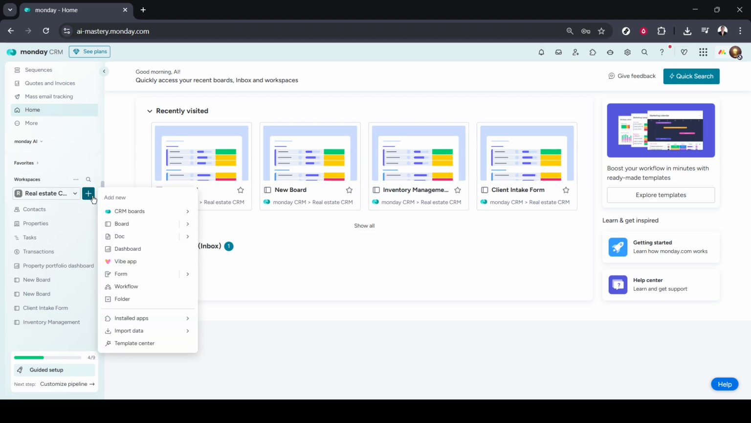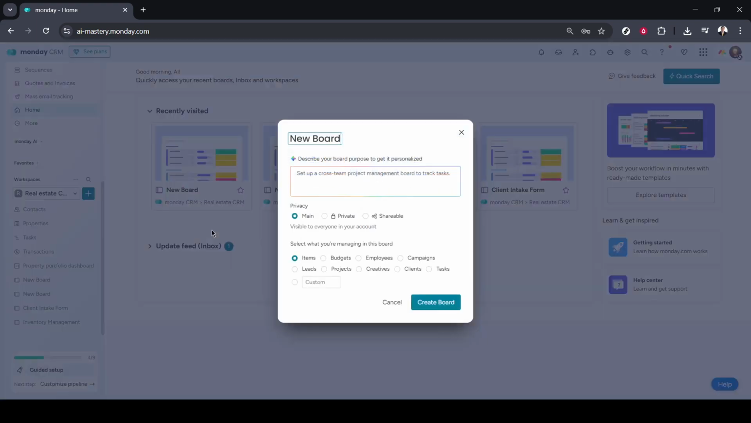Next, select New Board from the menu. You might see other options like creating a document, a dashboard, or importing data. For now, keep it simple and choose New Board so we can start from a clean slate. This ensures you're building a standard board that you can tailor to any workflow, sales pipelines, content calendars, sprint plans, you name it. You'll now be prompted to add a name.